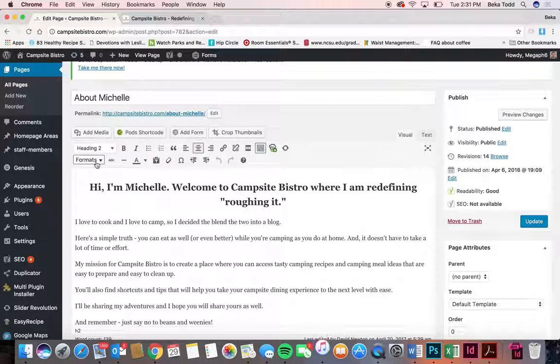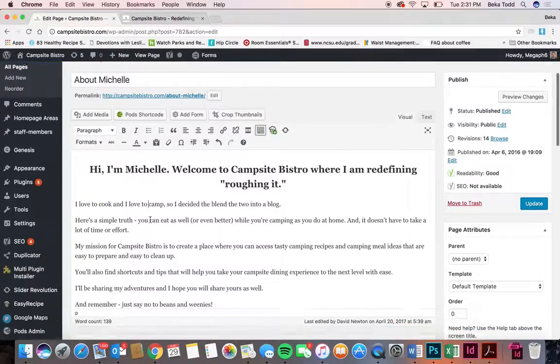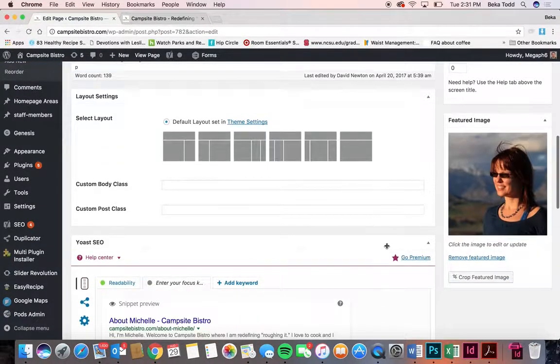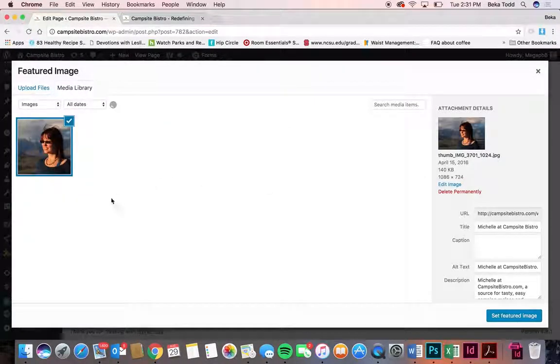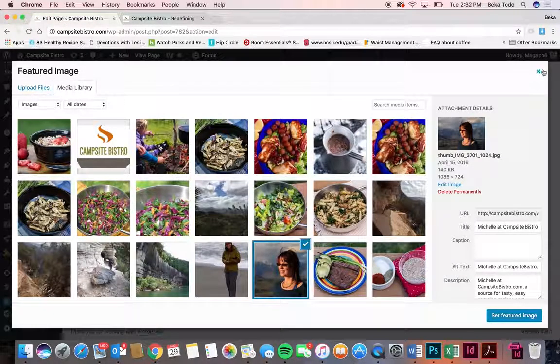If you want to add a hyperlink to another website, then you would just highlight what you have and then link it to, you would copy and paste, obviously, whatever link. And then if you wanted to remove the link, you just remove it and always hit update. And then there's a featured image on this page, so if you ever wanted to change this image, you would just upload a new picture here.